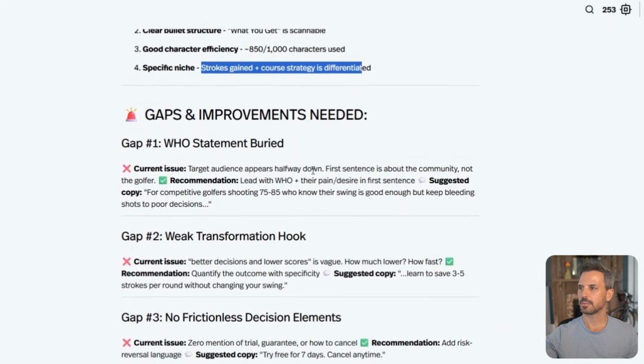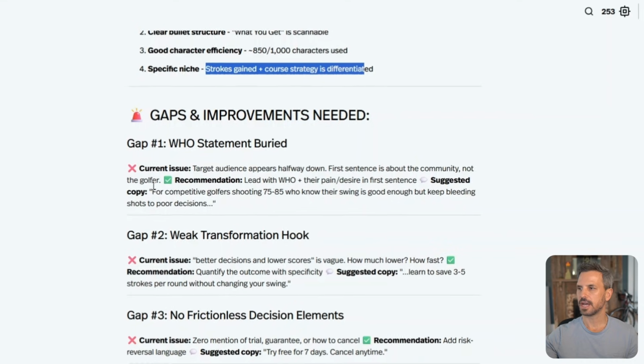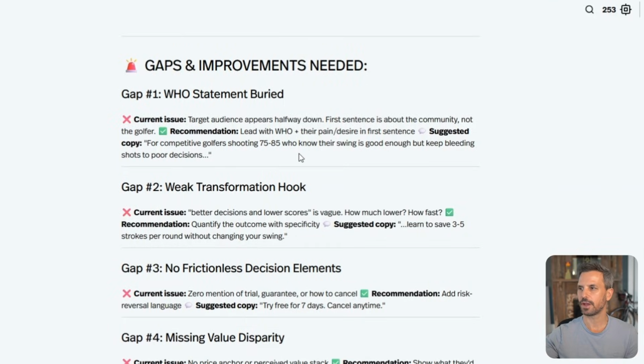So the gaps and the improvements needed are: the who statement is buried. So current issue, target audience appears halfway down. So the first sentence is about the community, not the golfer. So one of the things that you want to make sure with your About pages is when someone lands on the page, they can see themselves in the problem that they have within 3 seconds of landing on that page. They want to self-identify that they're in the right place right when they land on that page, and that's the first gap here that this is seeing. It gives a little bit of a recommendation.